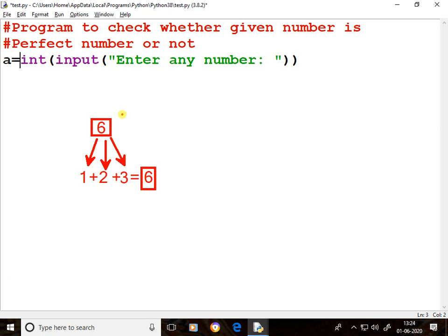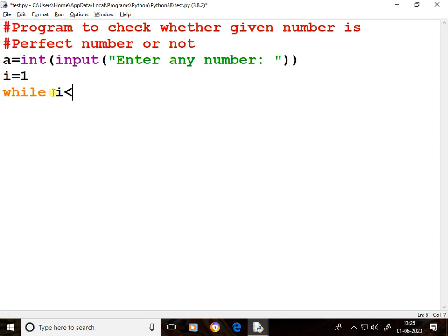To display factors and to calculate the sum of the factors, I explained in previous videos. If you watch that, you will get more clarity. Here I equal to 1, while I less than a, because except the given number. From 1 to the given number we have to check each and every number for factor or not, but except the given number, that is the reason for I less than a.